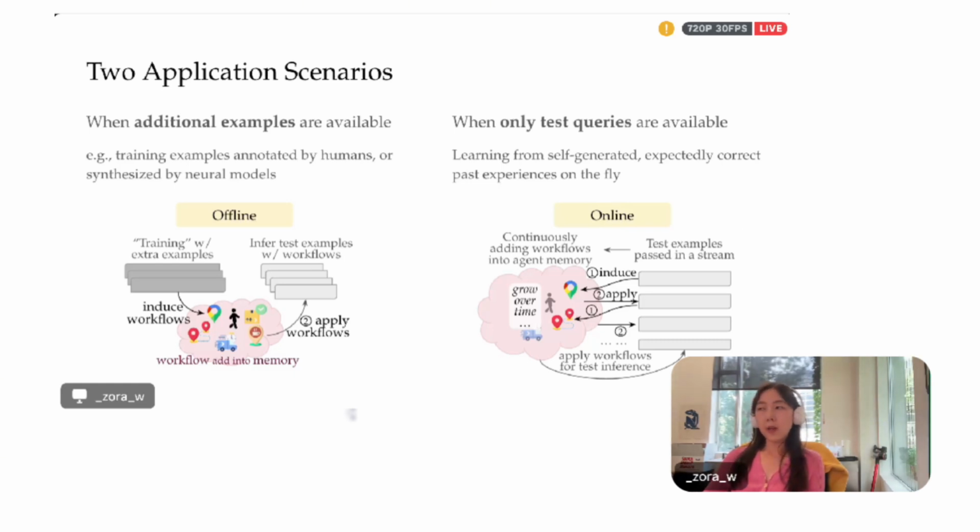So that's mostly on the method side. Any questions so far? If not, I can continue.